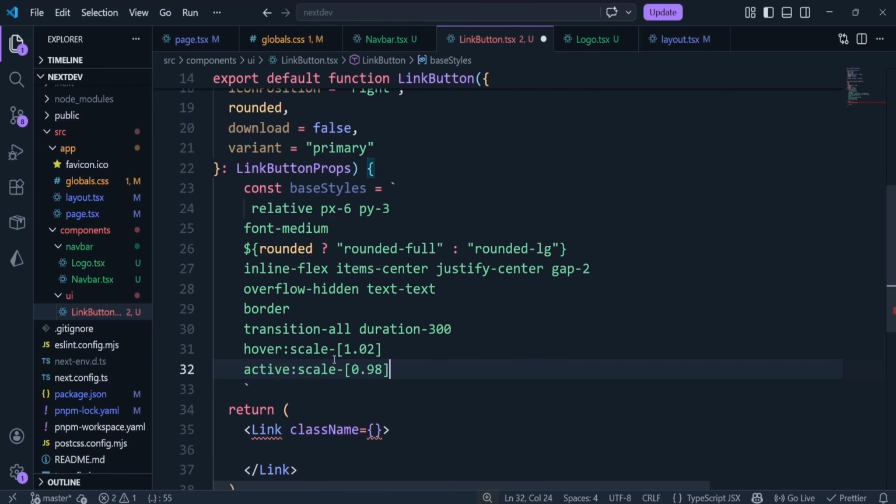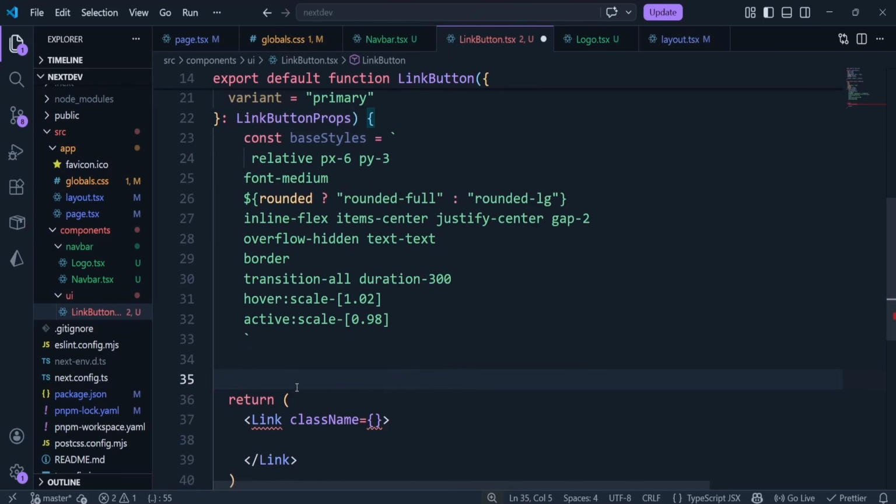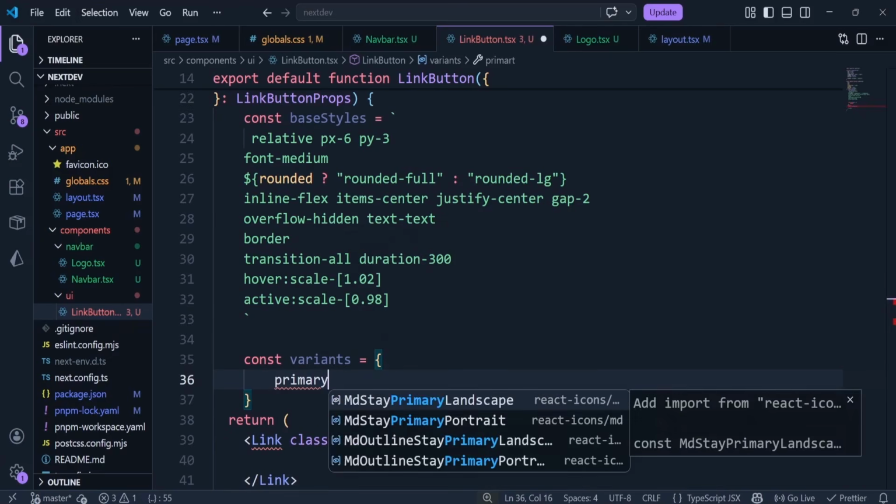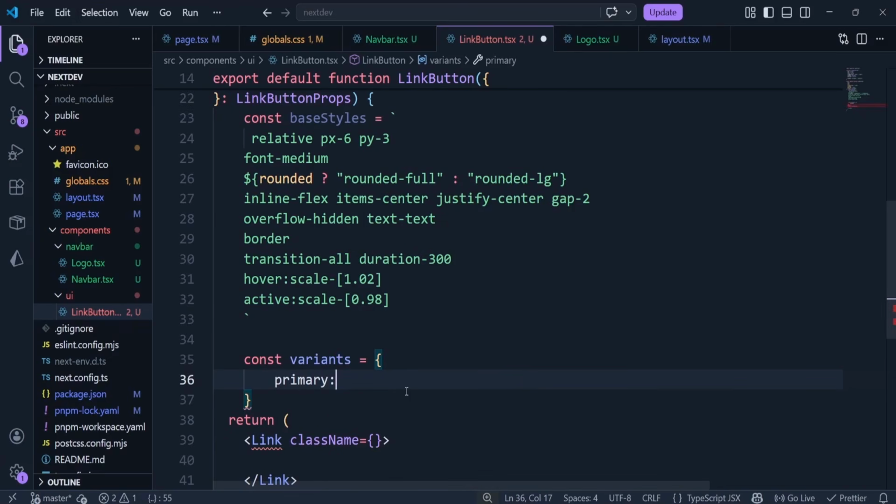Then hover, I'll give it a scale of 1.02. Now, when someone hovers on the button, we're actually going to zoom the button out. And then when the button is active, we're also going to give it a scale of 0.98. Okay, that's when the button is clicked on. Now, this is actually the base styles. So we're actually going to apply styles too based on if the button is an outline button or a primary button. So we're going to do const variants is going to be equals to an object. If it's primary, we're going to apply these styles right here.